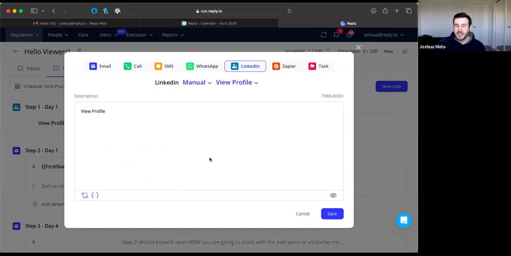Typically, the way I will use LinkedIn is more of a context setter. So I will use it at the beginning of my sequences and I'll view their profile or I'll send them a connection request. And all I really want to get out of this is for them to see my face and know that I am who I say I am. So when I email them later with all of the actual meat and potatoes of my value proposition, they're going to trust it a little bit more because they've already seen me.